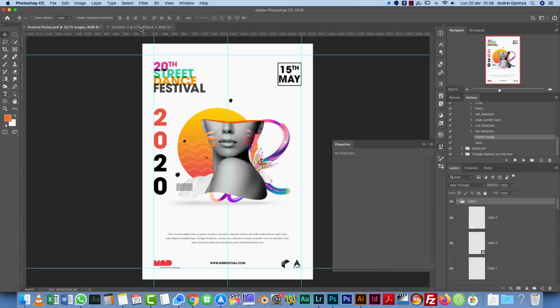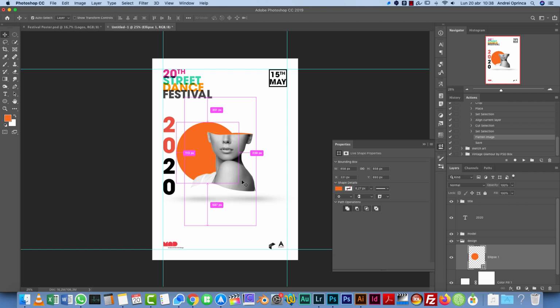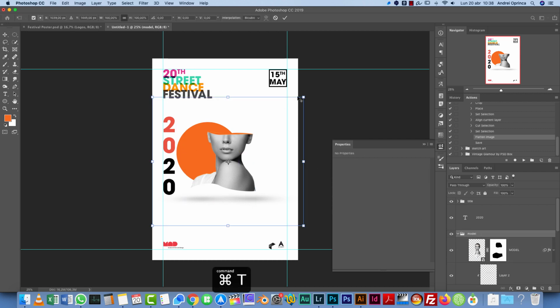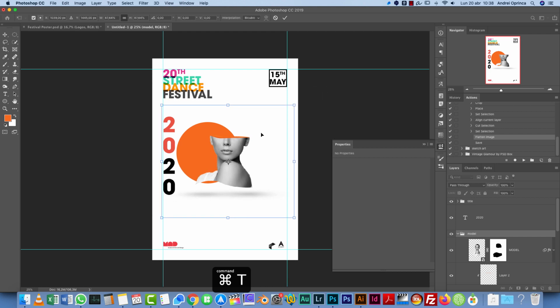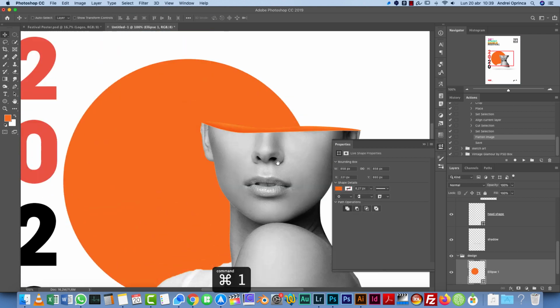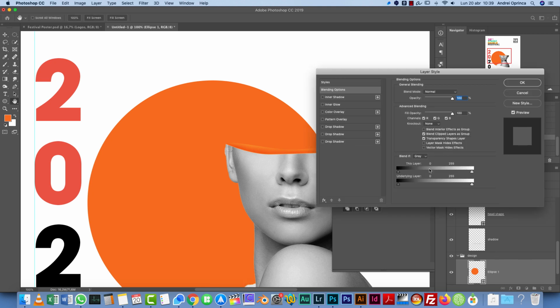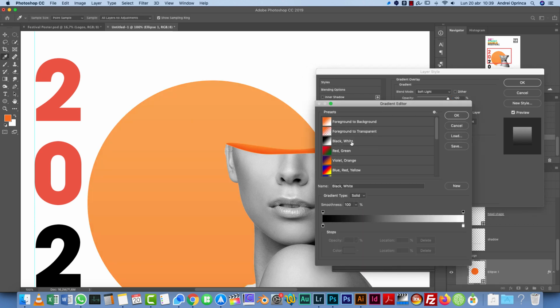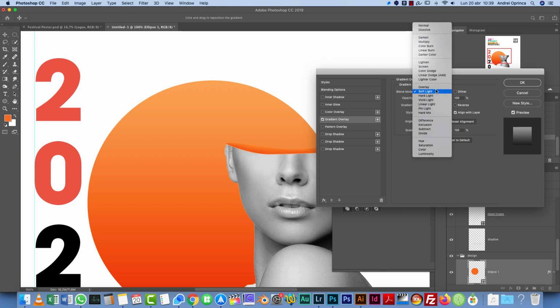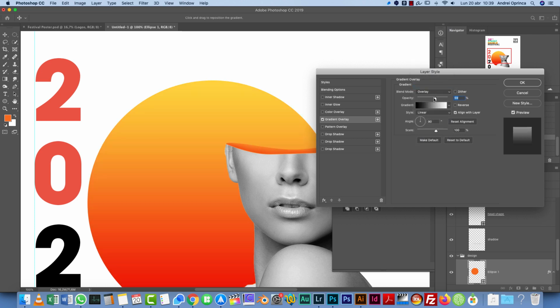Now, as you can see, this is how I made it. Probably the woman should be a little smaller, so let's press Ctrl-Command-T and make her just a touch smaller. Here you will see that this orange obviously is not good because it's going to interact with that other one. So let's create a gradient overlay. Black and white is okay, and overlay will look even better, but with a lower opacity.